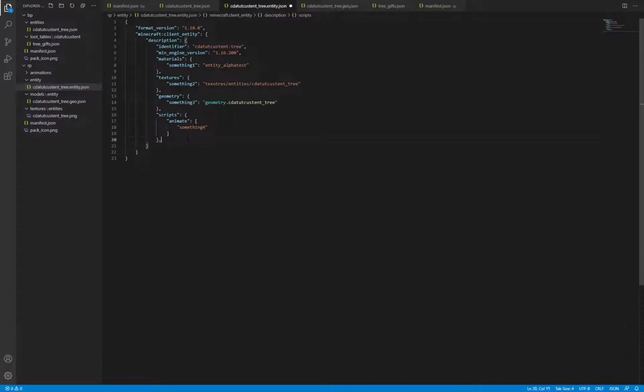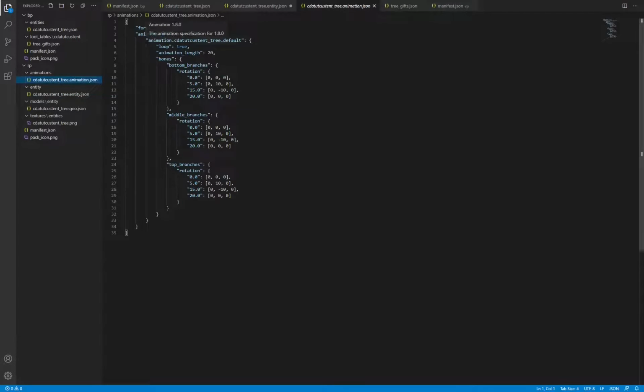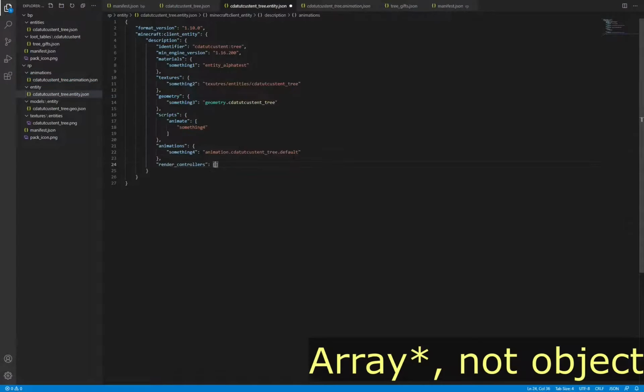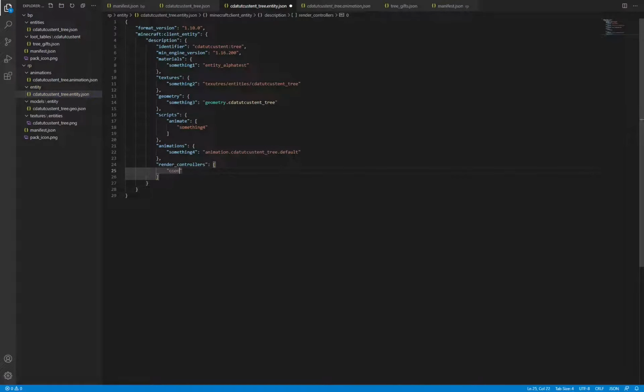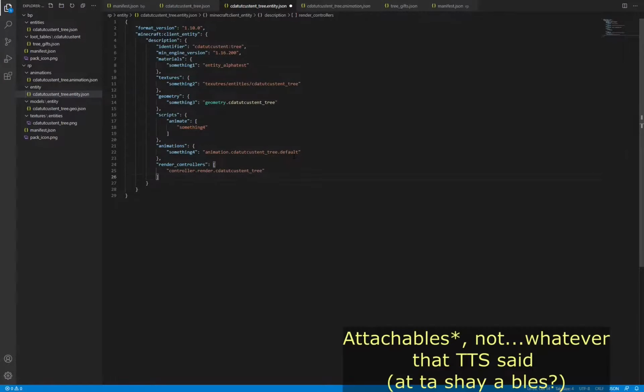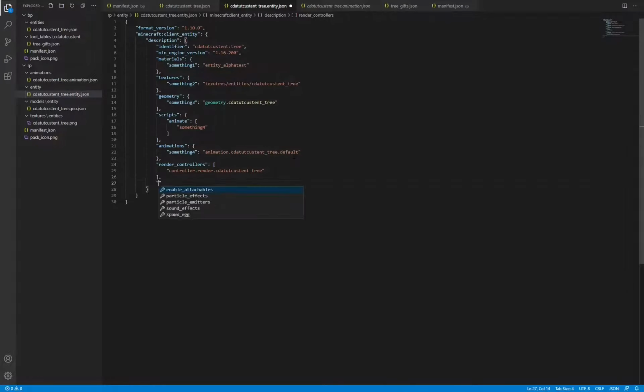Create an animations object. Animations you specified in your script/animate array will be here. Link these to the animation identifiers of your animation. Create a render controllers object. I will cover this soon, but for now just set the value to controller.render.name, and name is the name of your entity. If you want attachables, like armor, weapons, and other things, to render, set the enable_attachables value to true, otherwise set it to false.